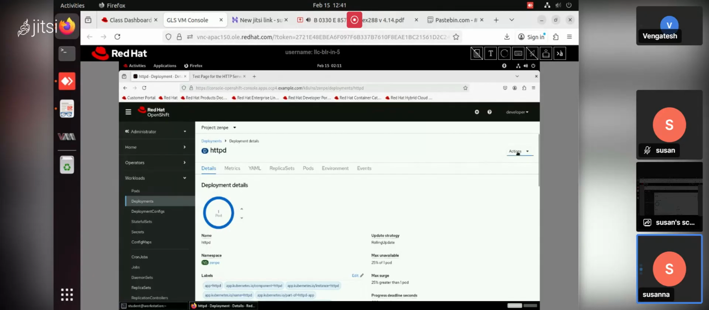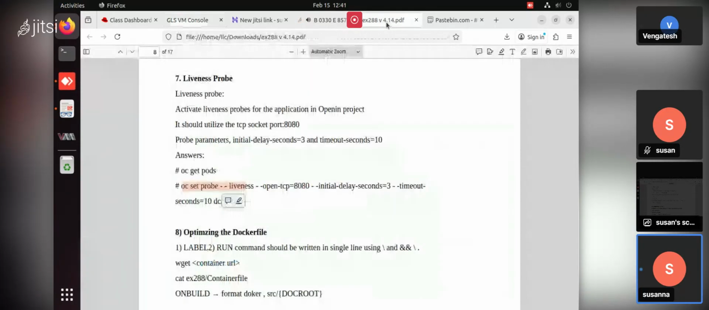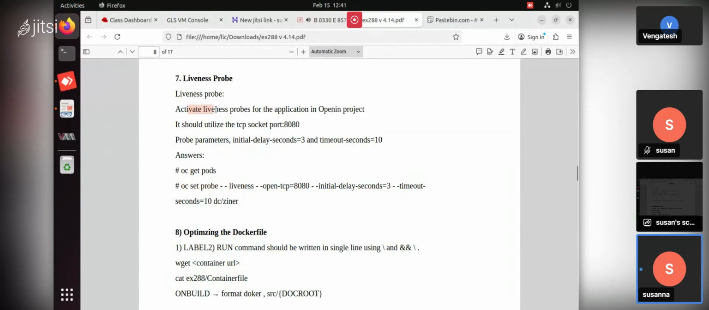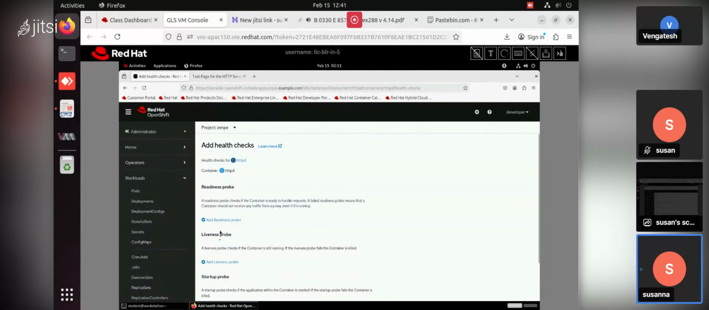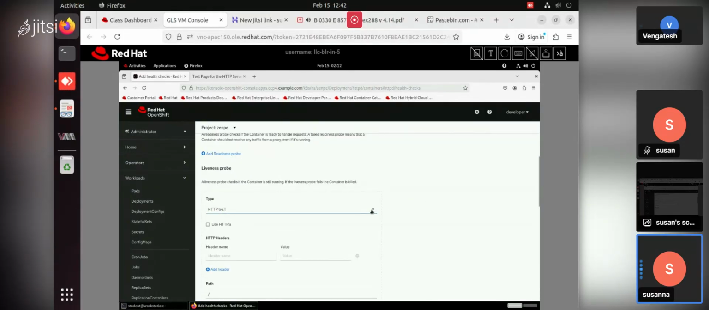Click on this Actions. Here we have Add Health Check. Okay, you can see here the Add Health Check, and what I need to modify: add a liveness probe for the application. It should be utilized at TCP socket 8080. Okay, liveness probe. Let me come to Readiness, Liveness. Below the liveness you can see Add Liveness Probe, and TCP sockets we need to add. Expand the type as TCP sockets, and they gave port number 80.